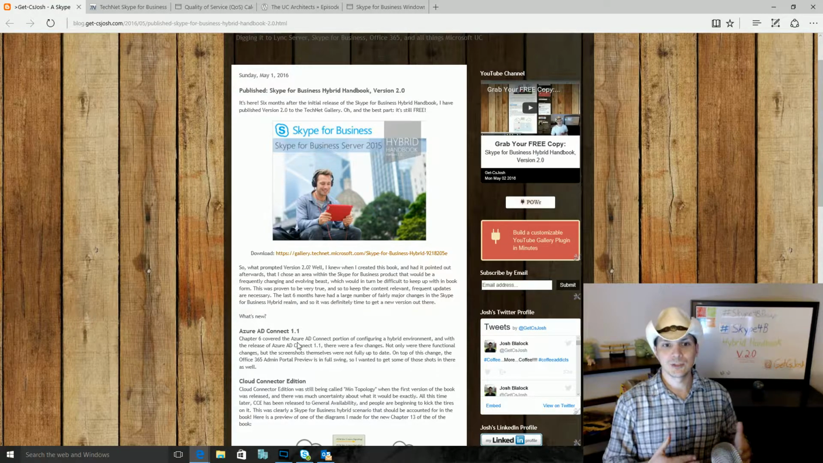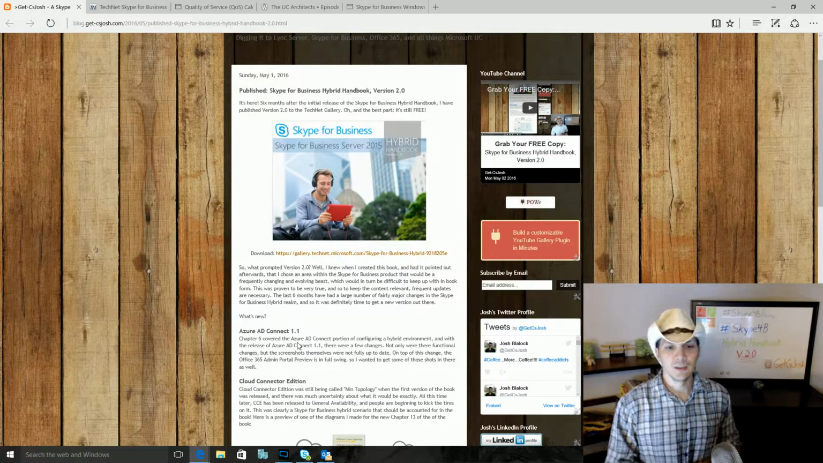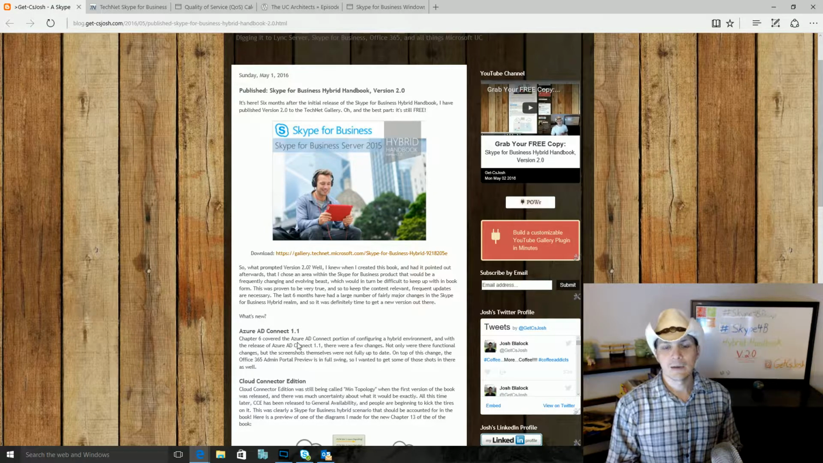So I demonstrated both the classic version versus the preview version in the book, as well as all new screenshots for the Azure AD Connect pieces so that we can see 1.1 in action as well as what's different with 1.1. So that was one big change. I overhauled Chapter 6 for that.